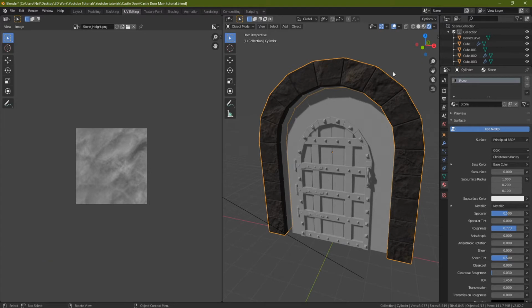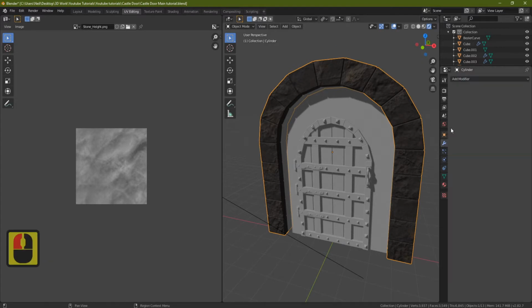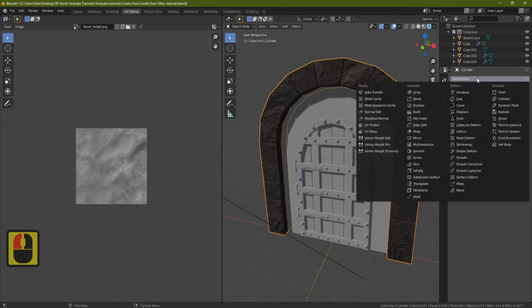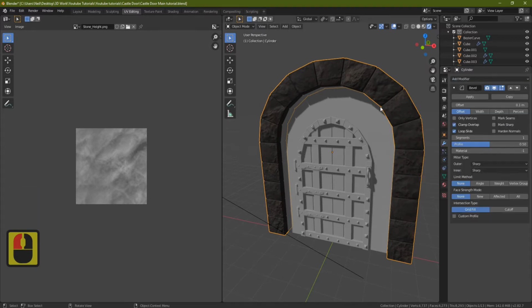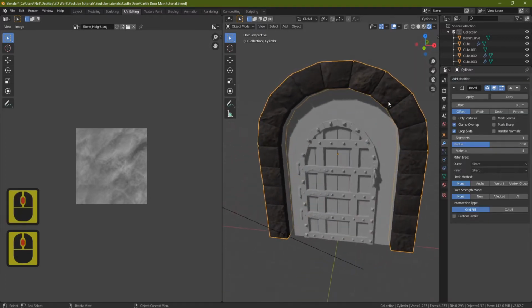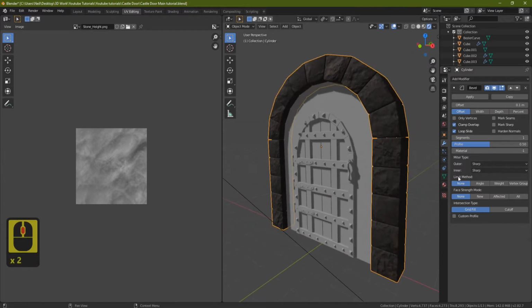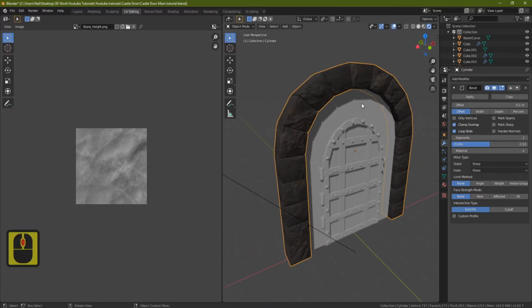So the last thing I want to do for these stone blocks is add one more modifier. So I'm going to come over here to where our spanner is, add modifier, come down to bevel modifier, and you can see already now they're starting to look a lot more realistic now we've added that. I'm not going to apply that at this point, I'm just going to leave them as they are. So now let's move on to the next part.